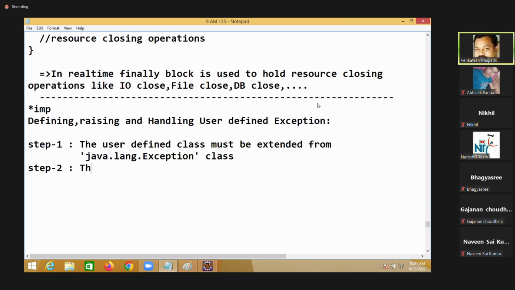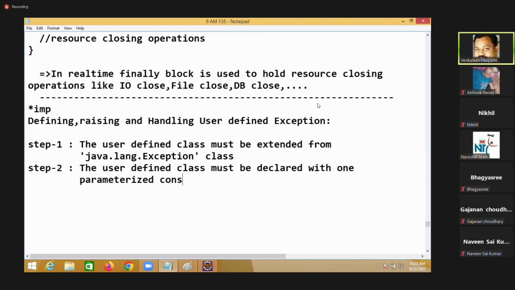Step 2. The user defined class must be declared with one parameterized constructor with string as a parameter.